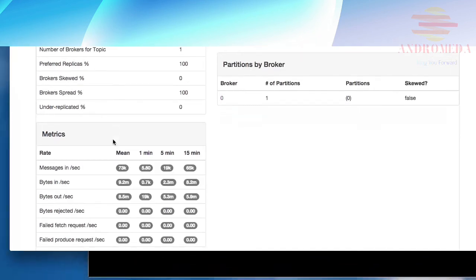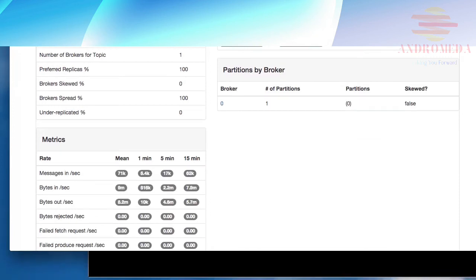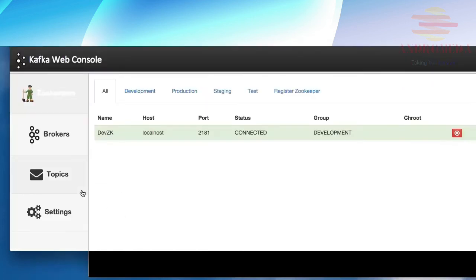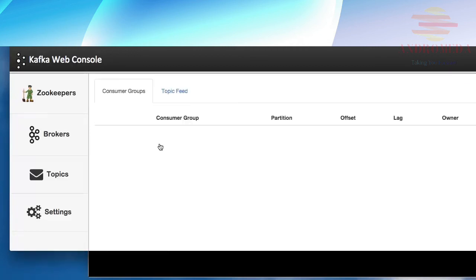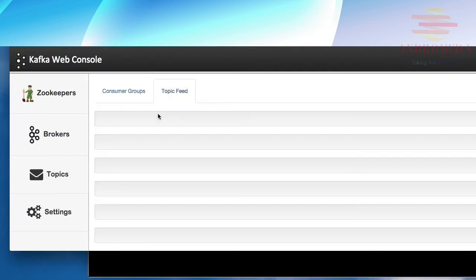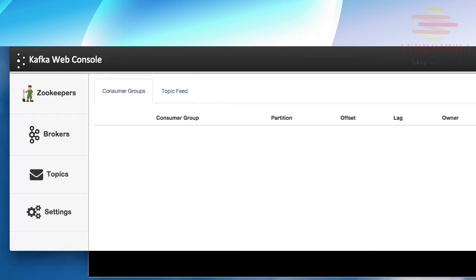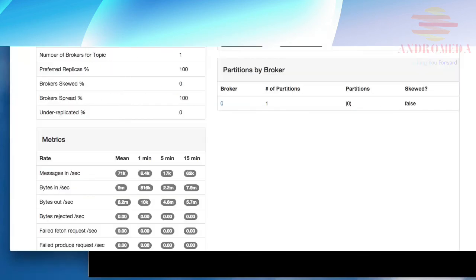It's going to show us messages a second. Let's give a second refresh, so you can see that the number changes. If we go to this Kafka WebConsole, and go to this perf topic, still don't see any consumers, which there aren't right now, which is fair, and you really don't get a whole lot from it.